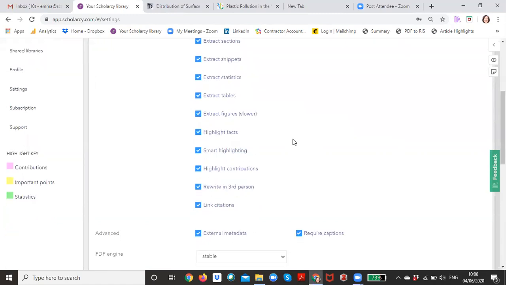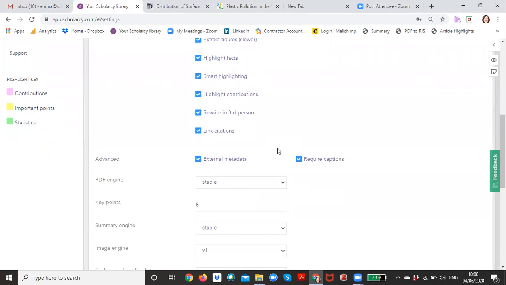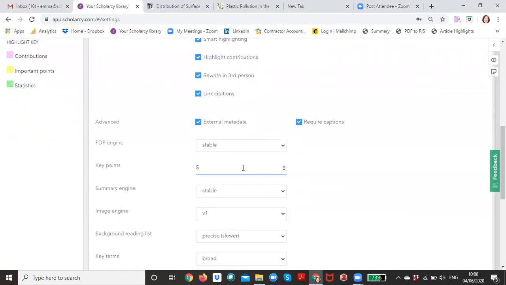Okay. Another aspect worth mentioning is highlights. We'll come on to highlights and what they mean. But if you find the highlights distracting for whatever reason, you can simply turn those off. Okay. And you can modify the number of key points you see. So if you want to reduce or increase that, then you can do that.